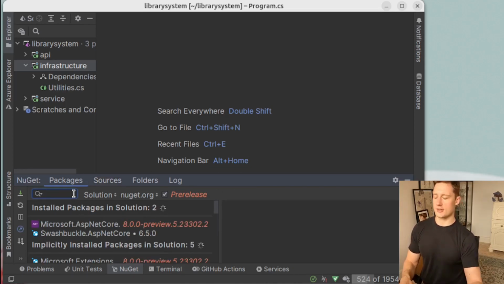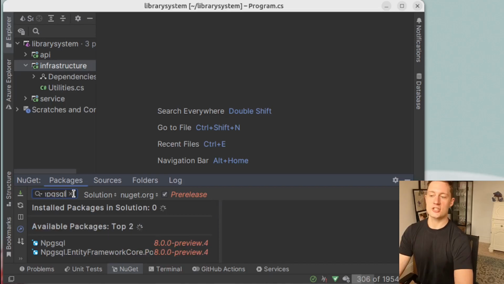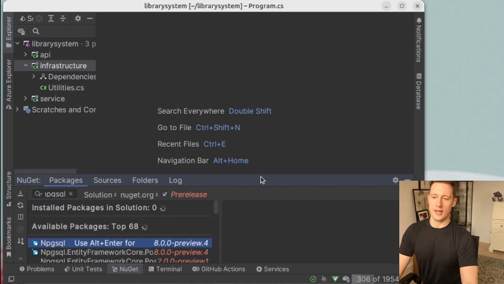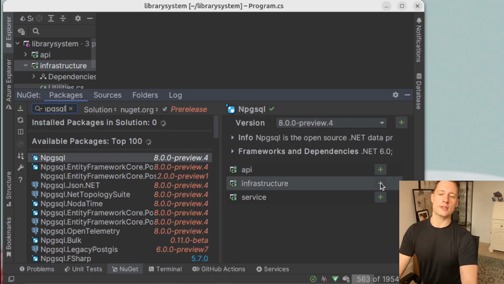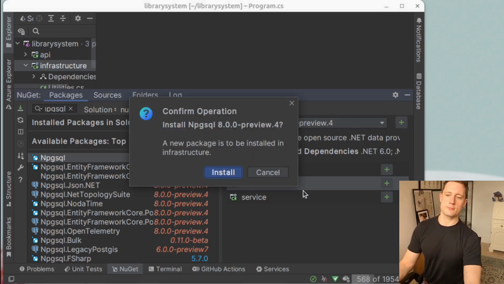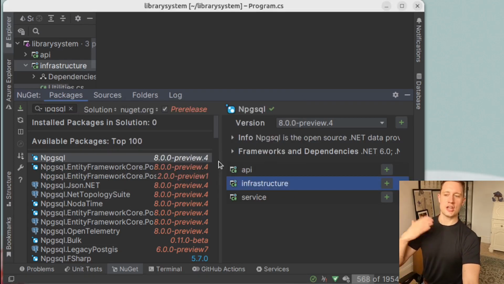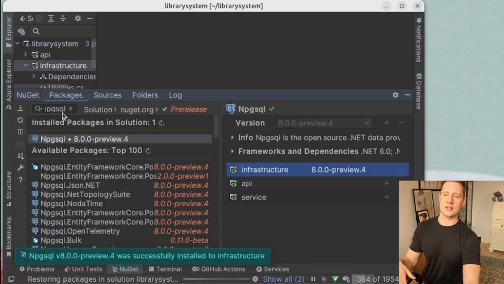And NuGet has a package called Npgsql. This Npgsql, we need to install into the project that we call Infrastructure. So we use this just like you would use JDBC in a Java application for connecting to a database.